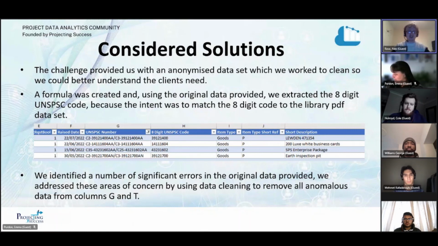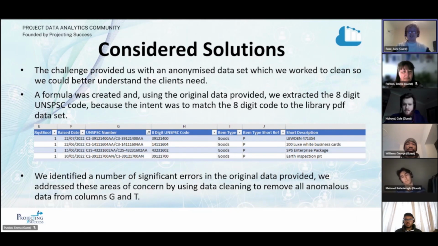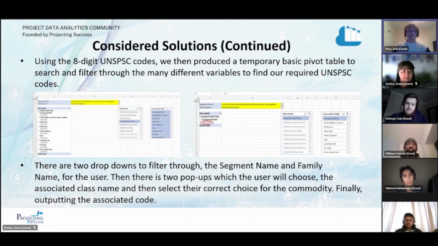The challenge provided us with anonymized data, which we looked into. Using a formula, we identified the 8-digit code that we then used. We also cleaned the data, and looking through columns G and T, we removed all anomalous data in order to better improve our data. We then produced a temporary basic pivot table to search and filter through the different variables required. It had 2 drop-down filters and 2 pop-ups, which were used to identify the associated class name and select the correct choice for the commodity. This finally outputted the associated code.